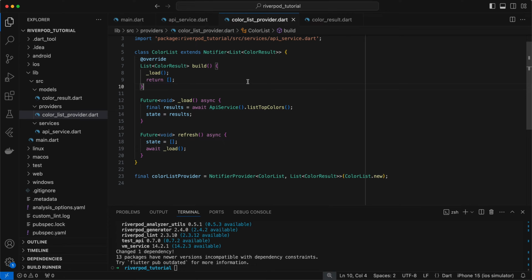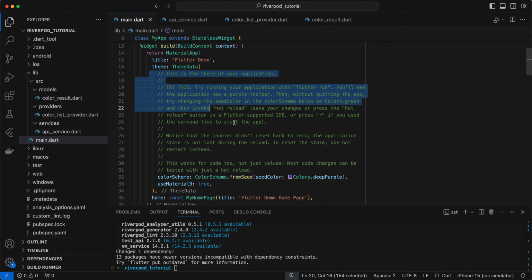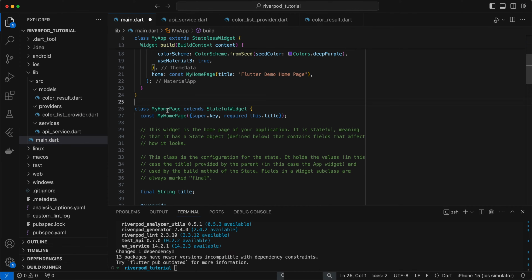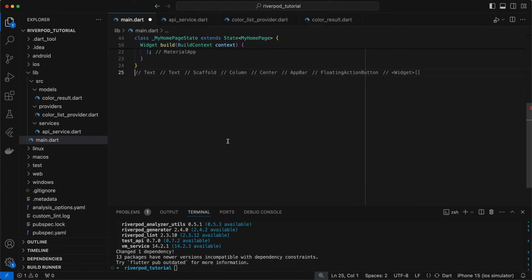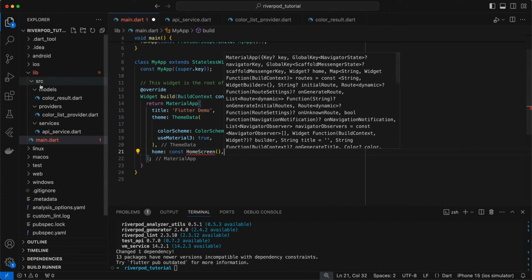All right, let's get to the UI layer and see how we can work with this. We're going to go to our main.dart, and we are just going to clean it up a bit, get rid of some comments, get rid of the built-in example, and we're just going to put something here called home screen, which doesn't exist yet, but let's make it.